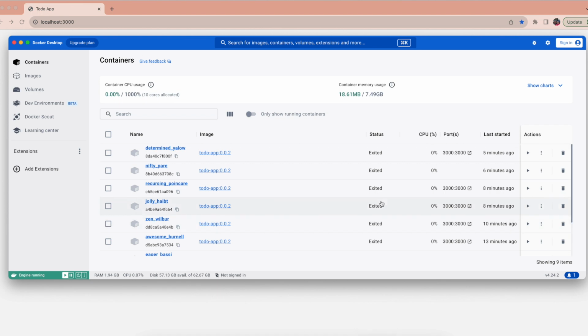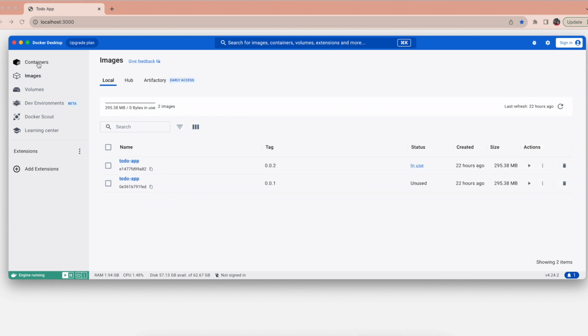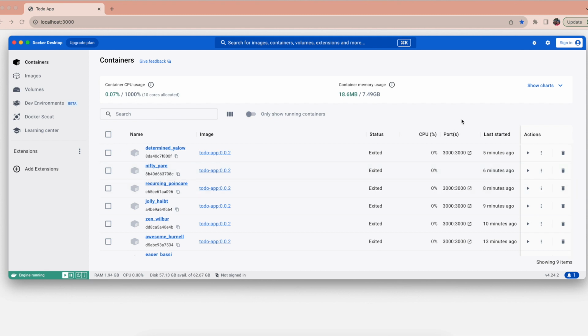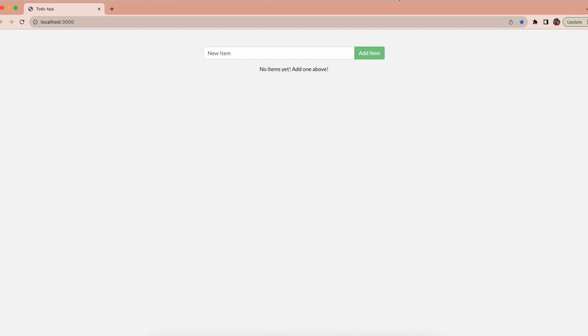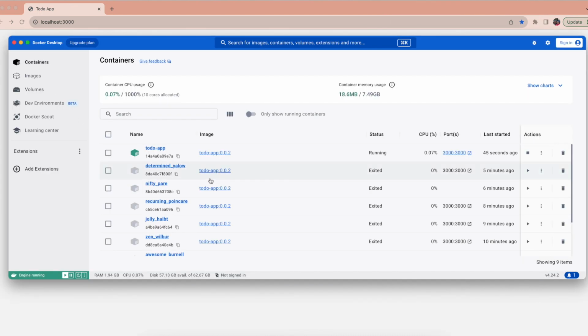Let's go back to the dashboard. Okay, so if I refresh this now, it should change. Why is it not refreshed though? Let me close this. Let's try one more time. Yeah, you can see here the to do app is showing up.